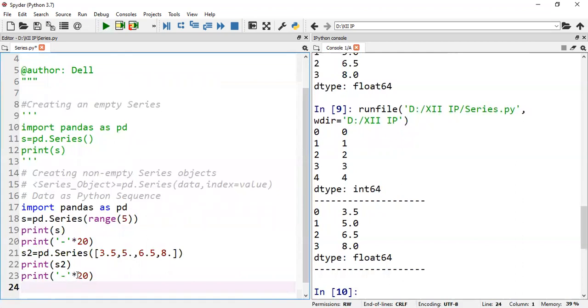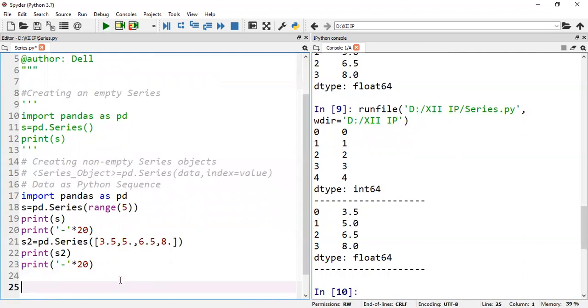This is a string into a number. This string will be replicated n times. Now, if the user wants to specify the index, what he or she has to do? You have to specify the index. So how will we be giving it?